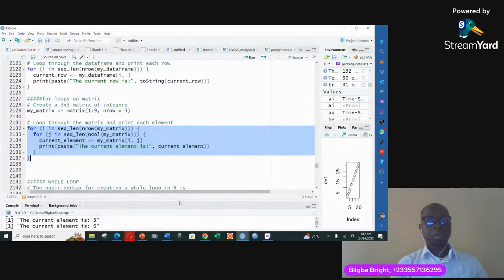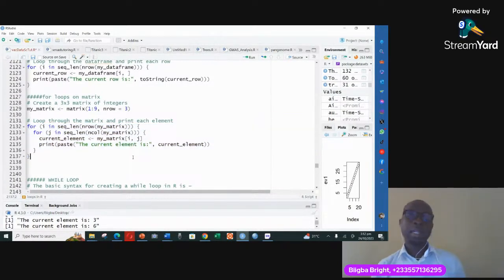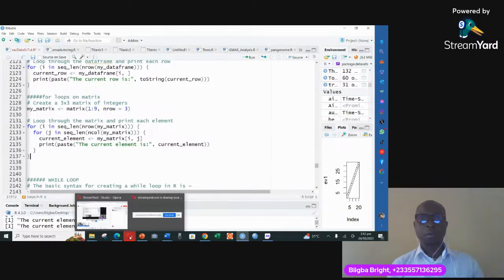So beautiful. Ladies and gentlemen, I will stop here, and then I'll upload another video that will be on functions in R. And if I have time, I will throw more light on the while loop and the repeat loop. Then I'll go straight into functions in R, and then functions to be able to analyze it. And so that's your video of today.